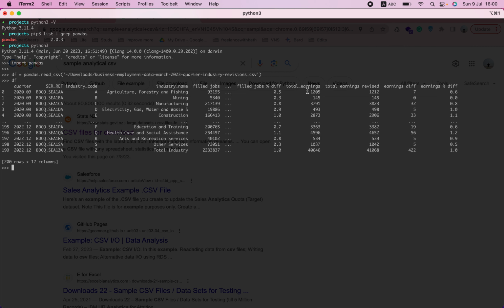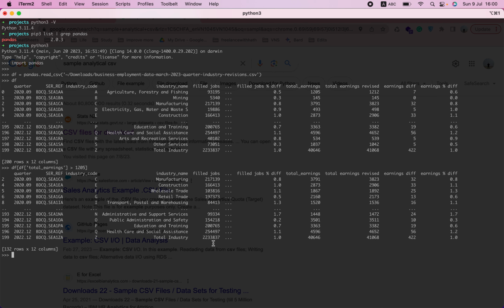Now I will introduce some features, right? df. I take the ones that are greater than this value only. Then I have it. Then if I export it to CSV again like this, I have the new file.